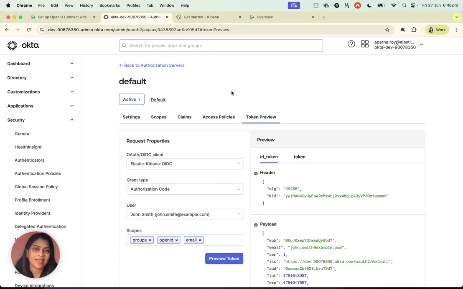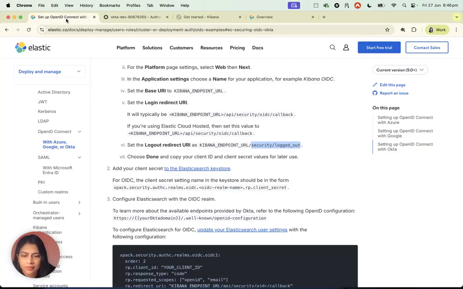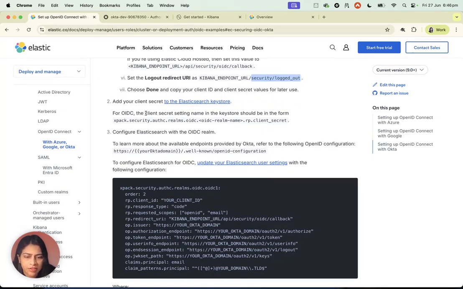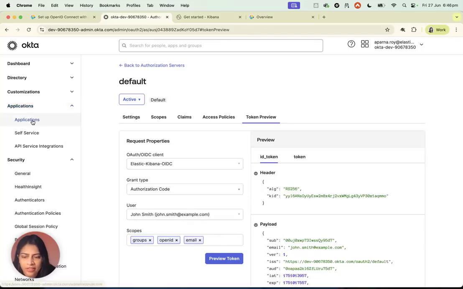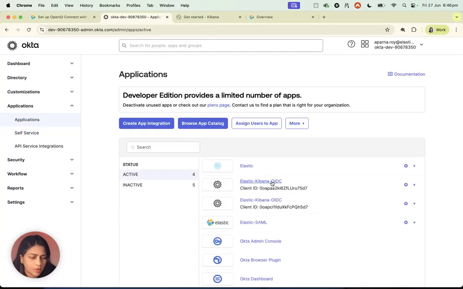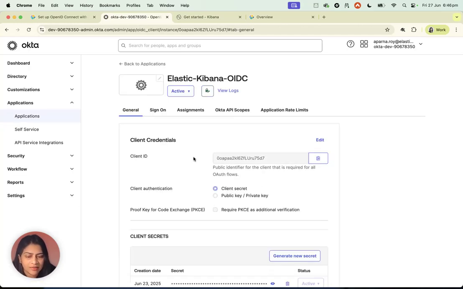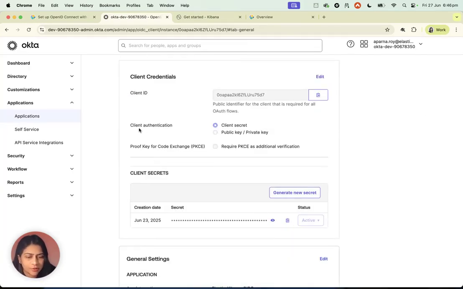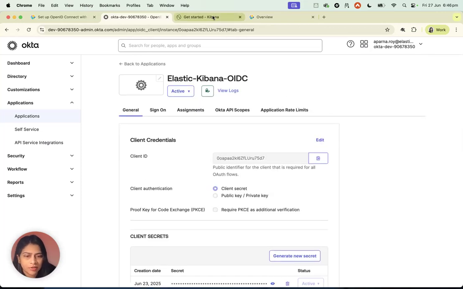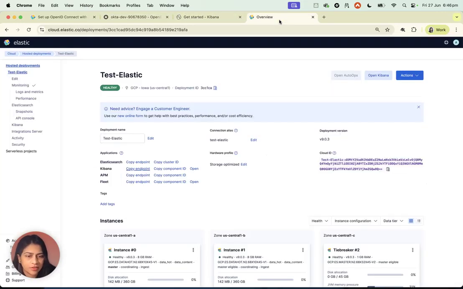So for the Elasticsearch piece, let's start with our configuration, which is mentioned right here. First we need to add that client secret from Okta to Elasticsearch. So where did we see that client secret? We will head into applications, go into our app here, and then we have our client ID and our client secret over here. So we'll need that. Let's head over to our Elasticsearch, and we will click on Edit.